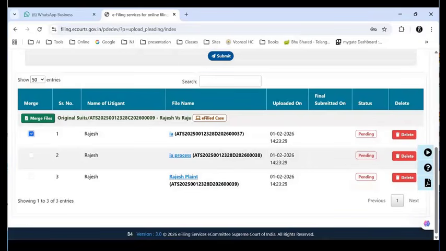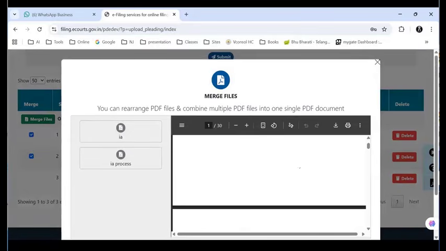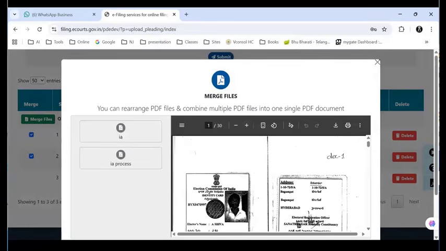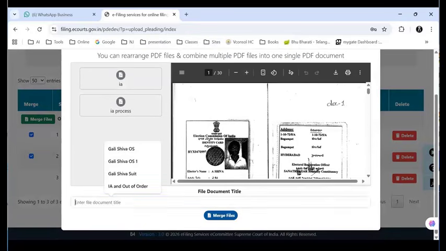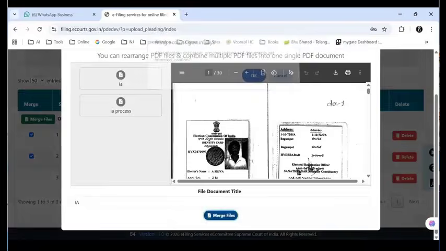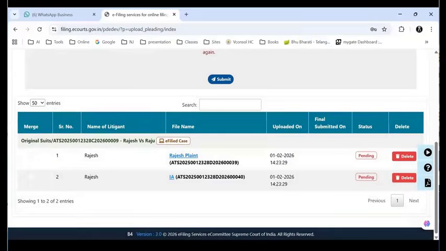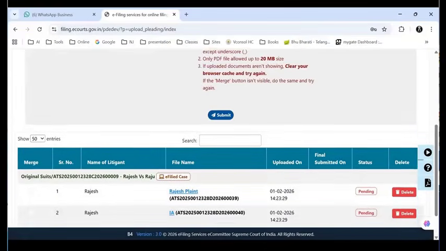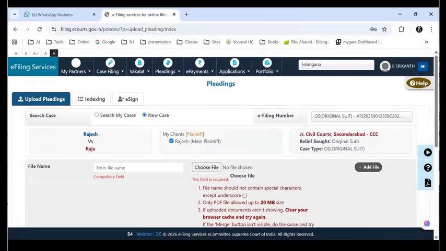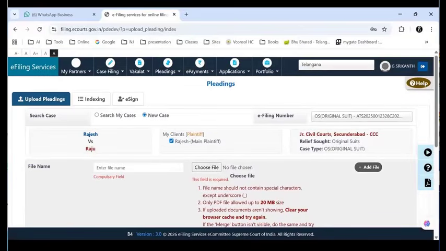Then I'll do the same process for IA. Click on 2 buttons, then merge files on the top green button. Then you'll go to this next screen. Just merge it. So you can see the documents also that you have scanned. You give the name of that file, IA, whatever name you want to give for your convenience. Merge completed, close both windows. Now you can see only 2 files, Rajesh Plaint and IA. Only 2 things are there. Nothing more. So this process is over, scanning, uploading is over. Now only one thing is pending.